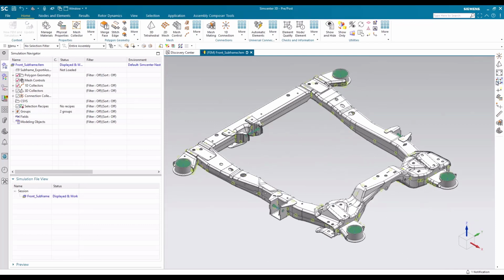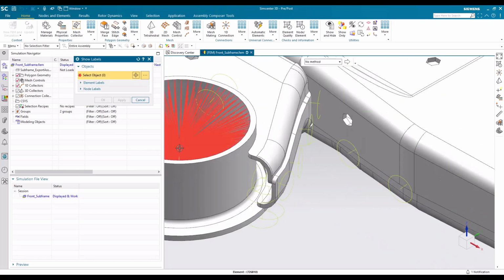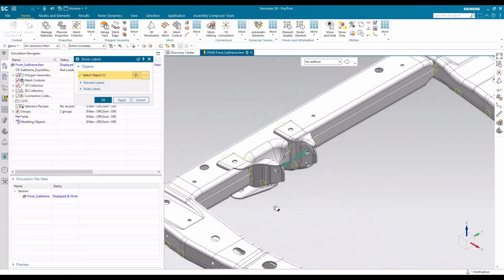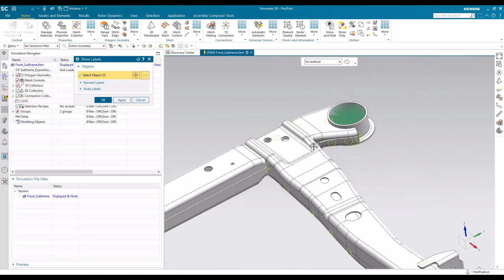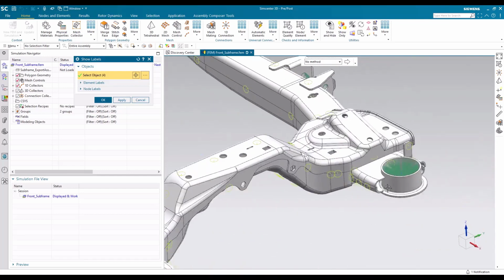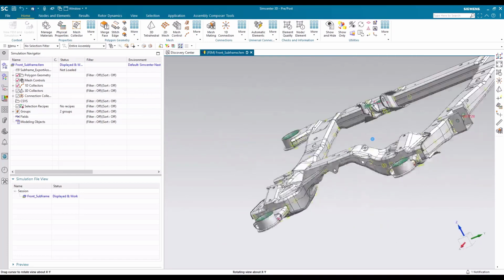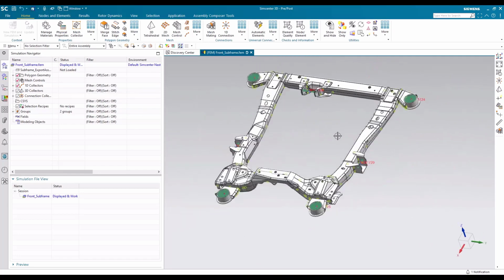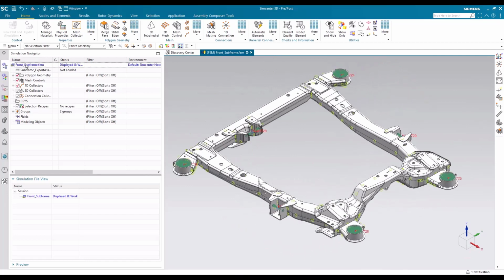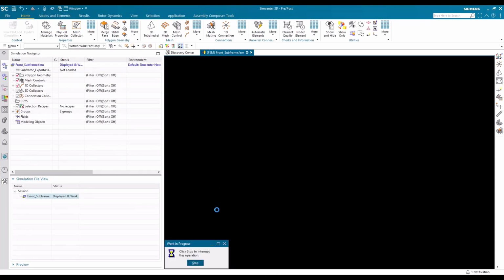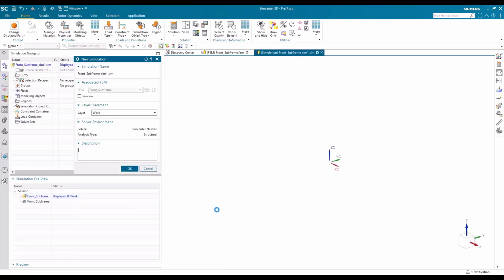Great, once the mesh is done and the connections or the RBE3 elements are done, we can display the number of nodes for better identification. In total, we'll be selecting 7 points. Now we can start the simulation by creating a new simulation file, giving it a name, and selecting the solution 111 Modal Frequency Response Functions.